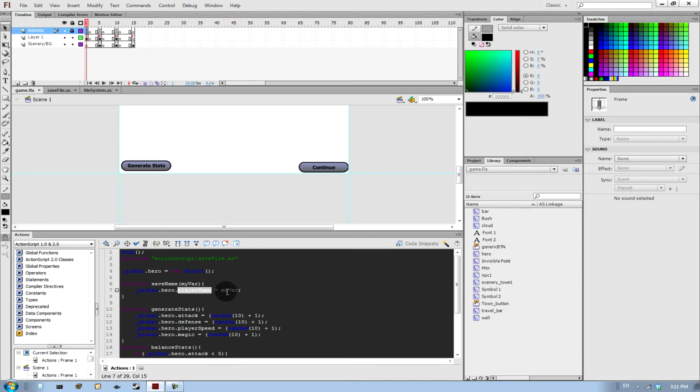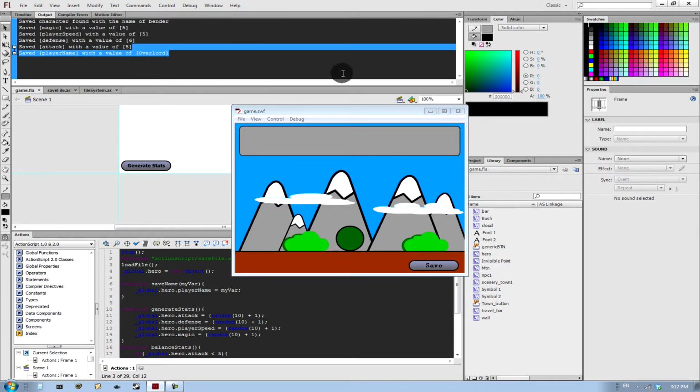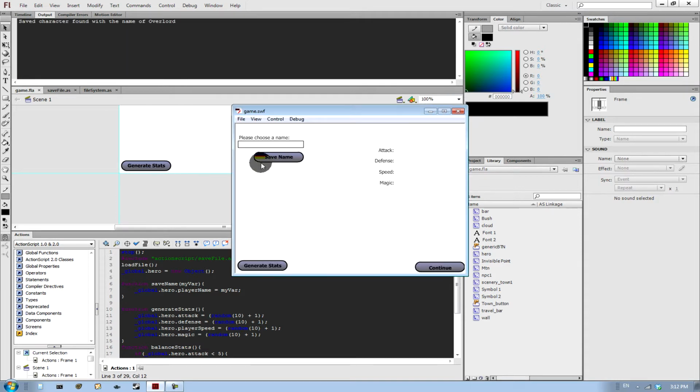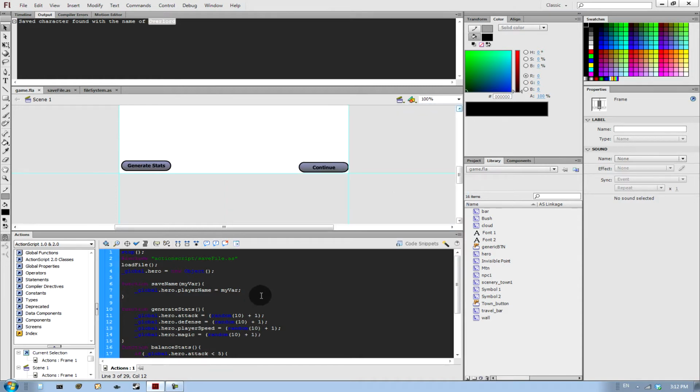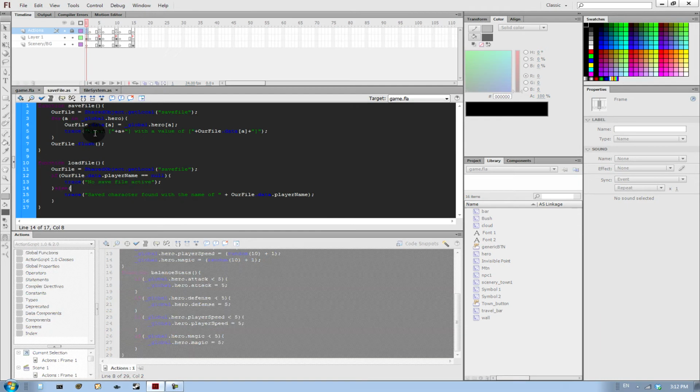So if we access the same exact variable, we're going to trace back the same exact variable. So if we go ahead and go to our topmost file and go load file and hit enter, it says save character found with the name of Bender, which is what we saved as last time. So next time, let's say Overlord, save name, generate stats, hit continue, hit save. It says it saved with a value of Overlord. We can exit, hit enter, and it says save character found with the name of Overlord.